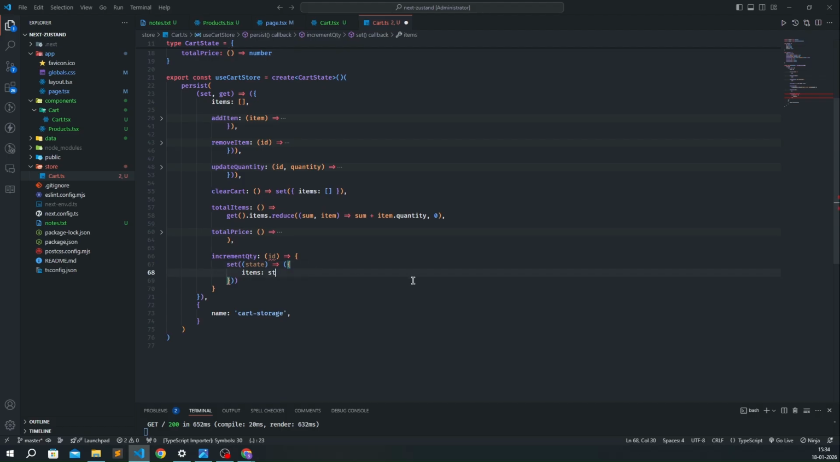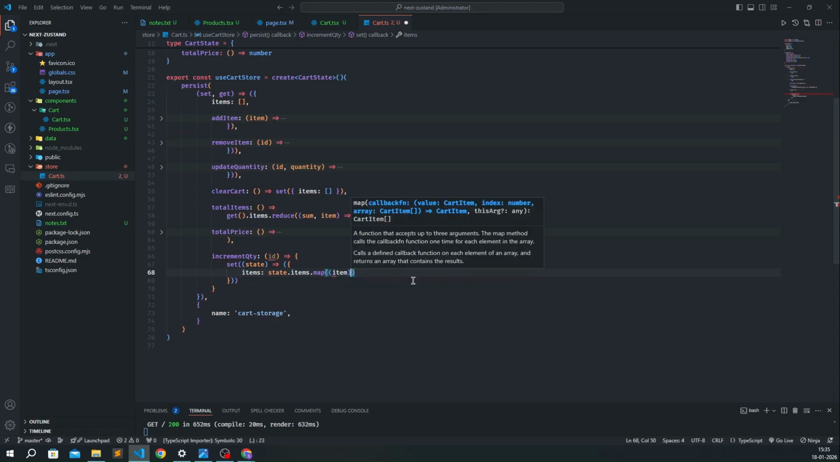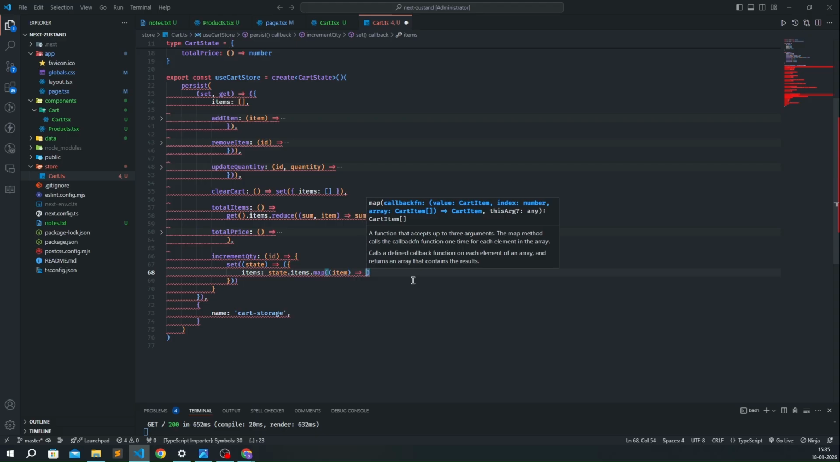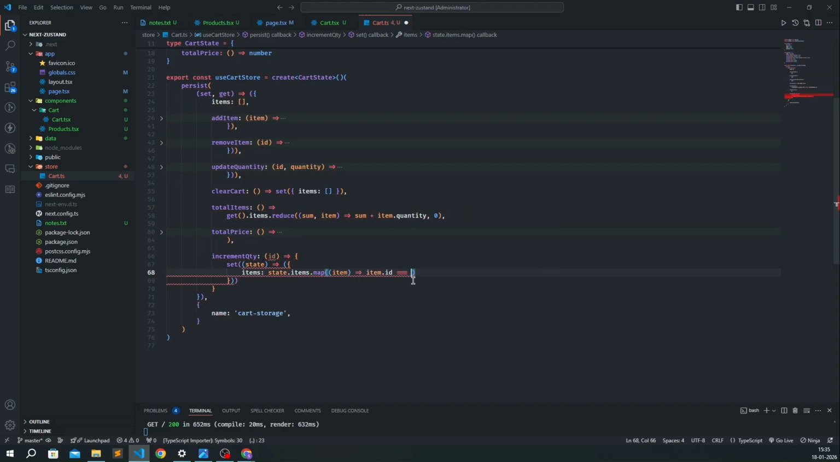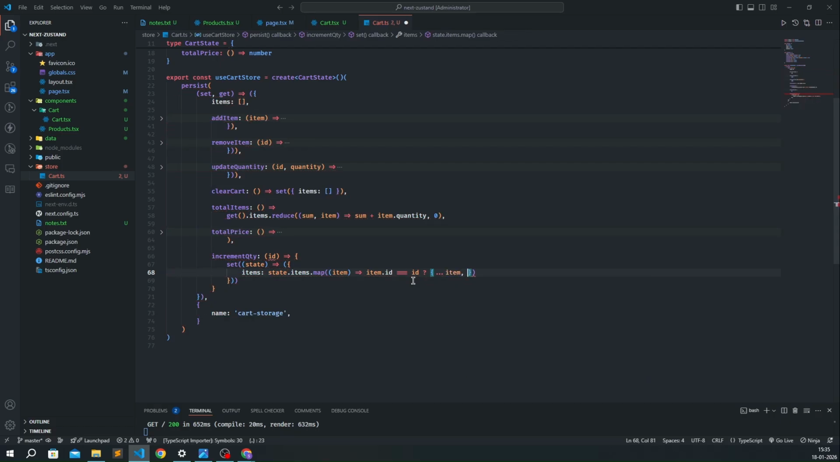So let's say it will have state.items.map, and we will first find the product with the id that the user is passing. Then it will have items, then item, and we will check here if item.id is equal to the id that the user is passing. If that is so, then we will be updating that product.